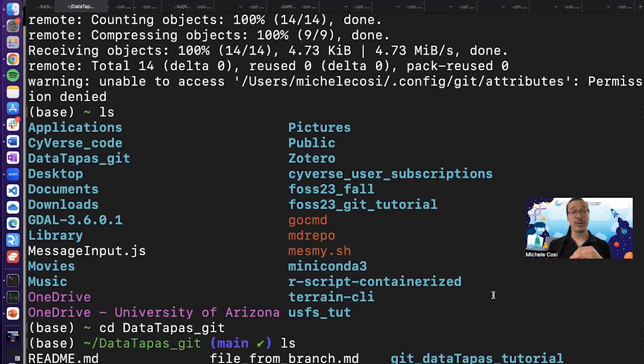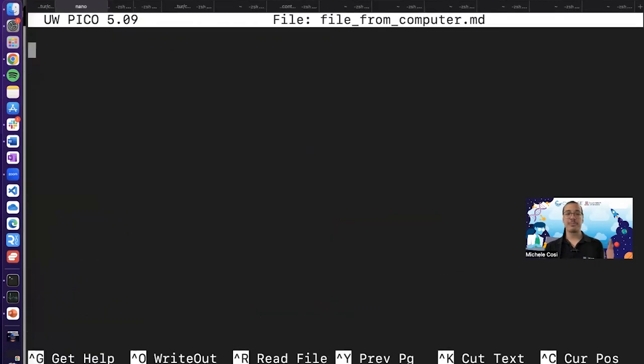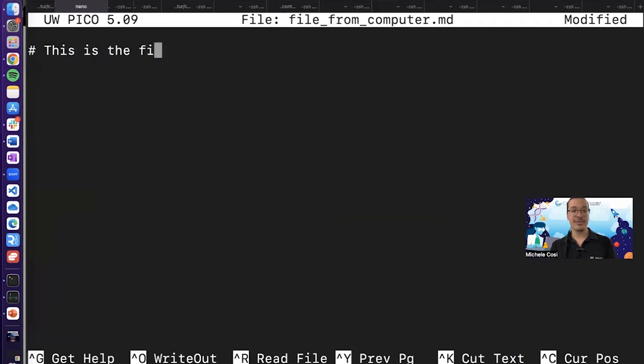So here I can use a local text editor such as Nano to create a new file. So I'm going to say nano file_from_computer.md. Notice how I do not leave spaces, and just to say that if I do leave spaces, then 3 different files called file from computer will be created, and we don't want that. We want to have underscores here. So I'm going to press enter, and it prompts us into Nano. And I'm just going to say, this is the file from the computer.